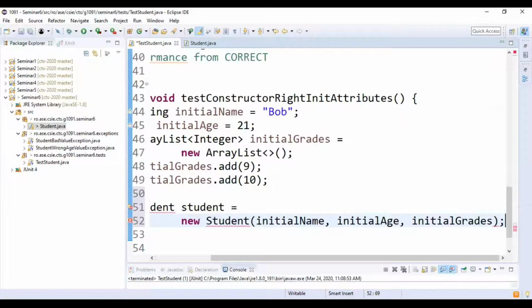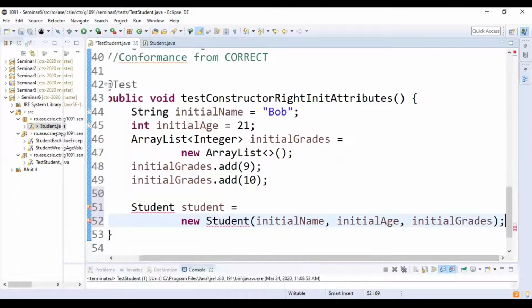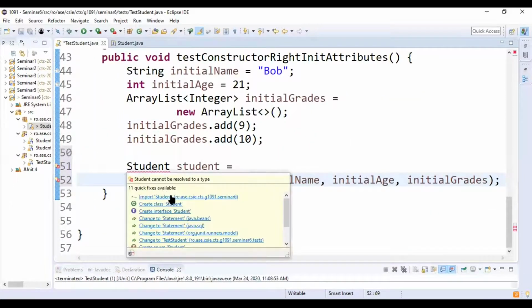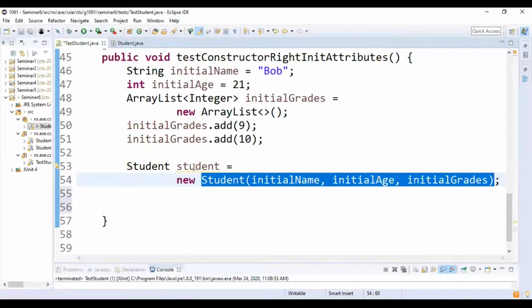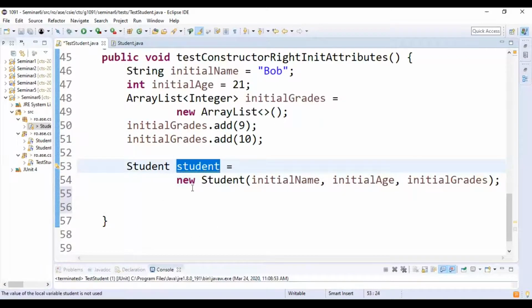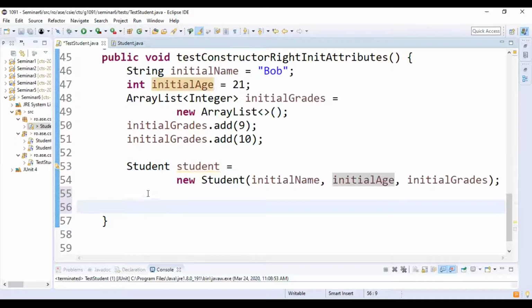Once again we need to import Student. So if the constructor has been implemented correctly, it means it has created the student, and we will test that in a different test. Our new object, the student that we manage here, has these values: initial name, initial age, and grades. So how do we check them? We need to ask the student what its name is, what its age is, and so on, and compare them with our initial values.